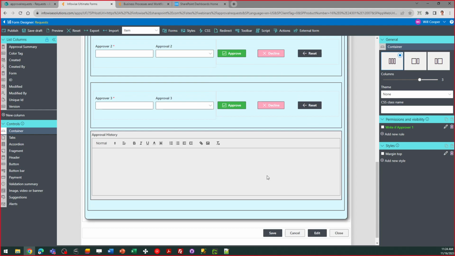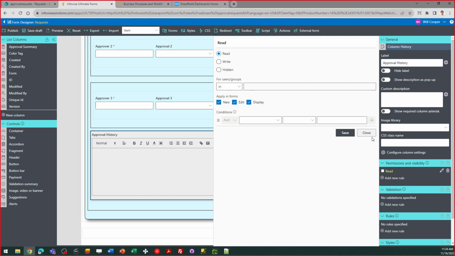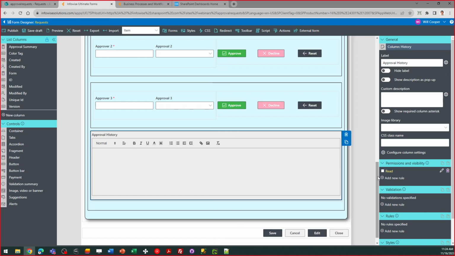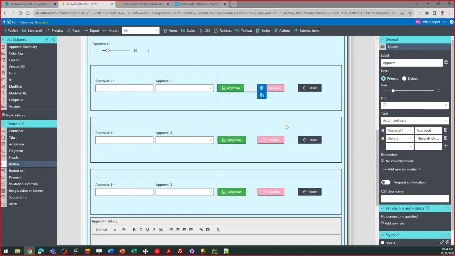How about approval history? That was done by using the buttons and appending to this field. This is a field that I have set read only because I'm only writing information into it. The user won't interact with that directly. It just displays this log that I've created. The log is updated when the user does their approval or decline or reset. It all uses the same concept.